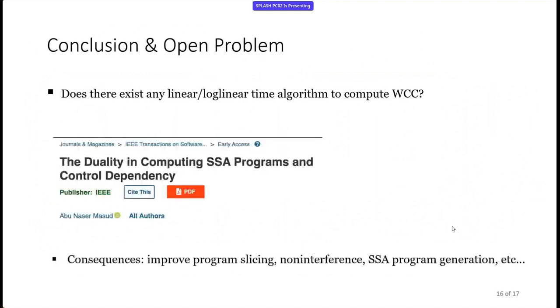And if we can find an efficient algorithm, that has some consequences. For example, my recent work says that computing weak control closure and computing SSA programs have a certain form of duality. If you can use an algorithm to compute weak control closure, you can use the same algorithm in a dual way to compute the most expensive part of computing SSA programs. The consequence is that if you can improve this algorithm, it will improve program slicing and the algorithm to compute non-interference. Also, SSA programs are used to compute data dependencies. So all these algorithms will be improved.